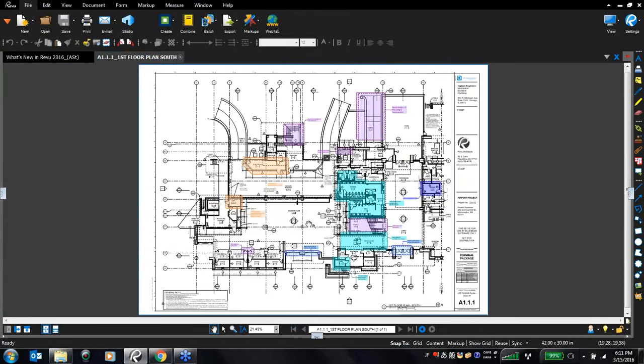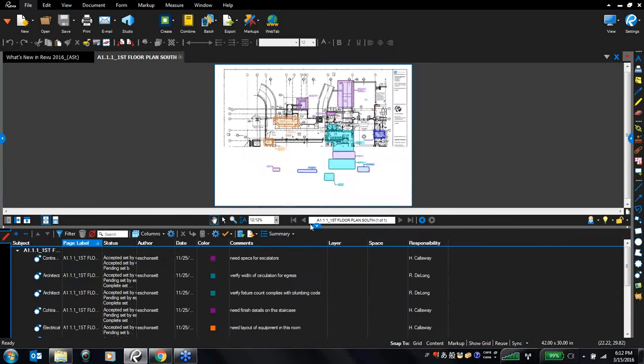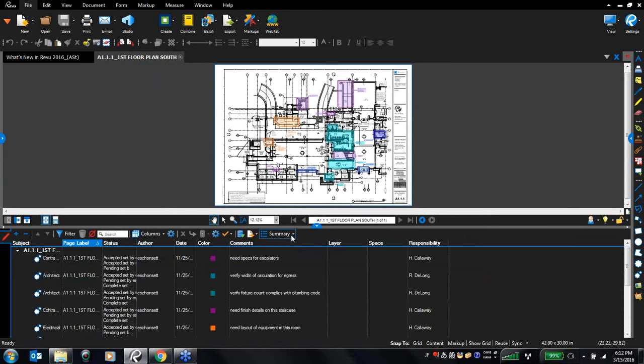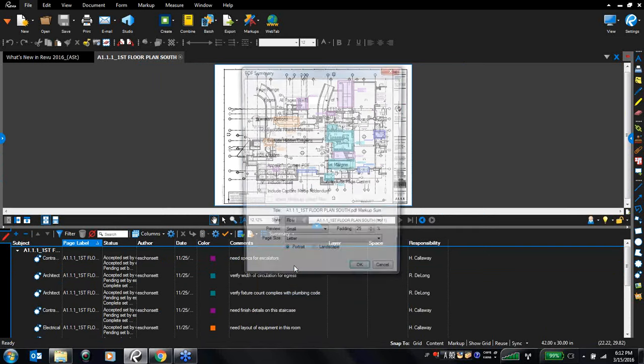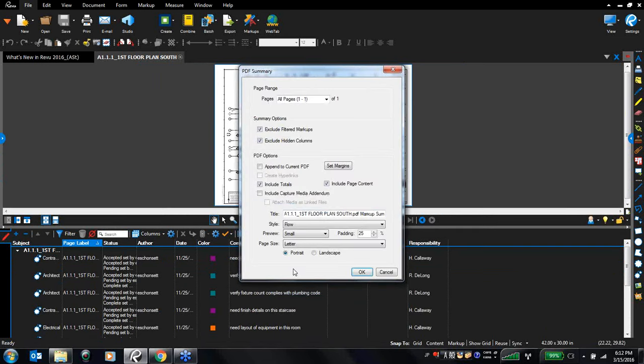So we have this document here with several markups. If you wanted to create a PDF summary in the old way, you would pull it up right here and go to the markup summary at the bottom, and come over to a report, and you have a choice of creating a CSV, XML, or a PDF summary. The way you would do it in the old way is to create a summary, collect it all, append to PDF, make a hyperlink off of it, and set it all up. This is all great, it does its job.